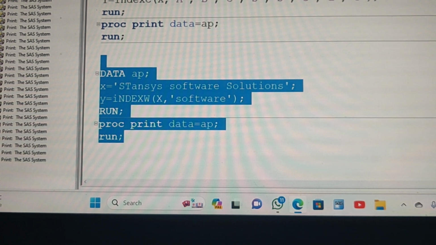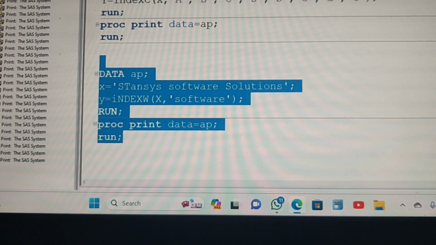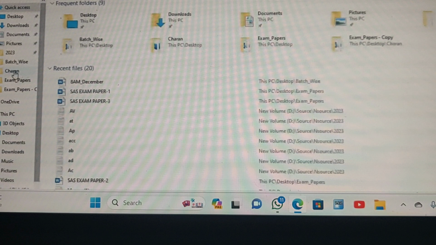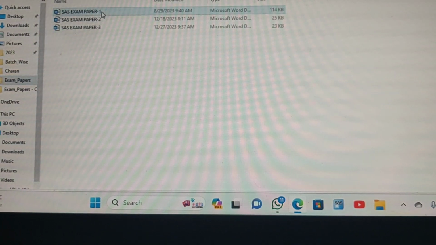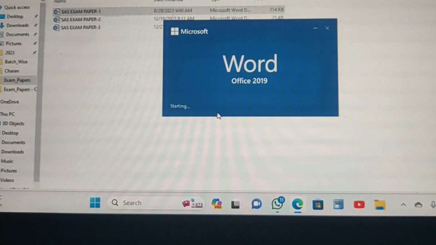So these are the character functions here. We have done all character functions. Then the pending items are numeric and date functions. I will explain numeric and date functions in my class tomorrow. So I will open my question paper. Just wait. These are the functions we have discussed.